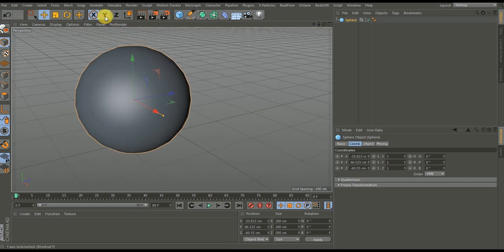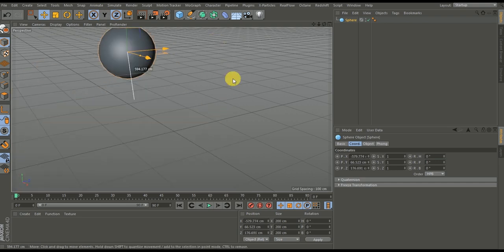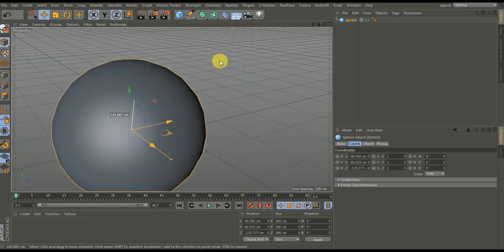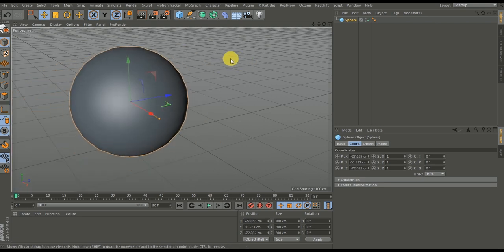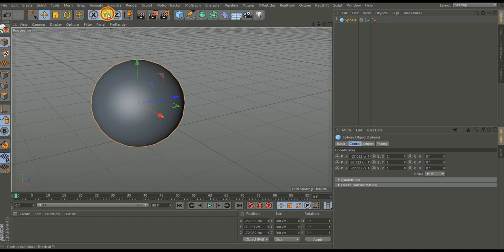Alright, so if I want to move it along two axes at the same time, so let's say X and Z, then I turn off Y. I cannot move this object up. I can only move it along Z and X. Alright, so I'm going to bring this back.